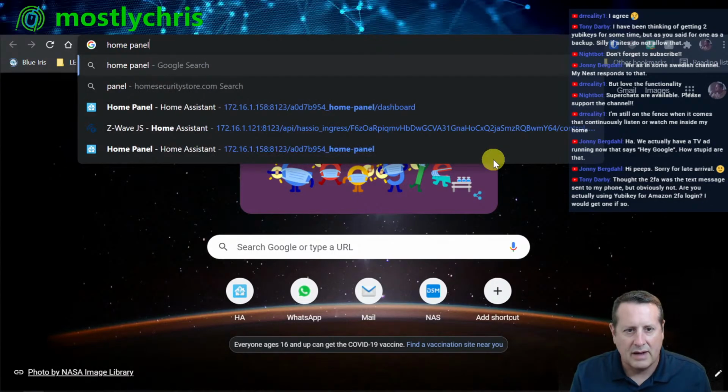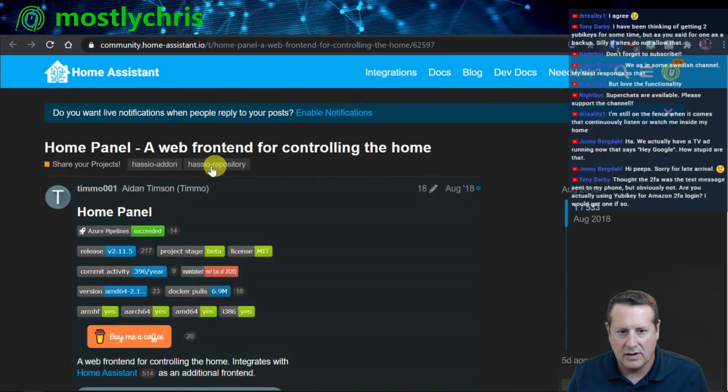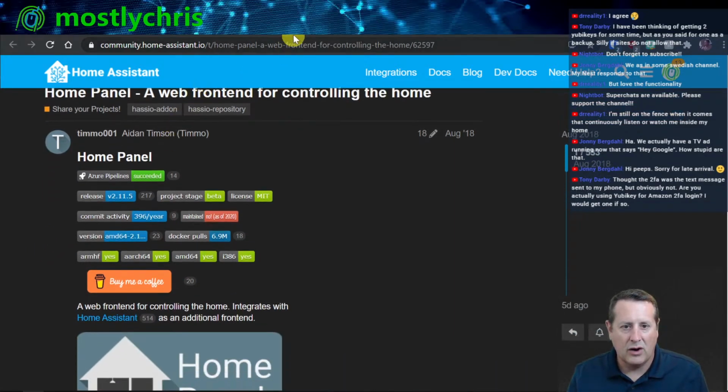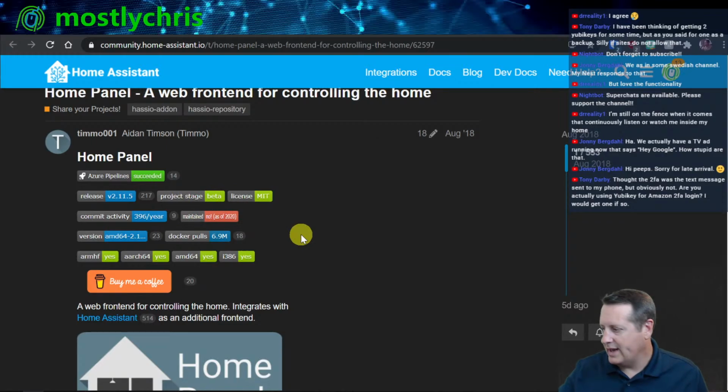So let me just go to Home Panel, and I'll show you what I'm talking about. It's a web front end for controlling Home Assistant, or controlling the home, it says. It is an actual add-on from the Home Assistant community store. It's not an HACS, it's an add-on. Oh, well, this is interesting. This just tells me that maybe I shouldn't waste my time. It says maintained not as of 2020, so maybe there's no longer work being done. I saw something recently on this, a tweet or something that brought it to my attention. So even though it's not being maintained, somebody's still promoting it.